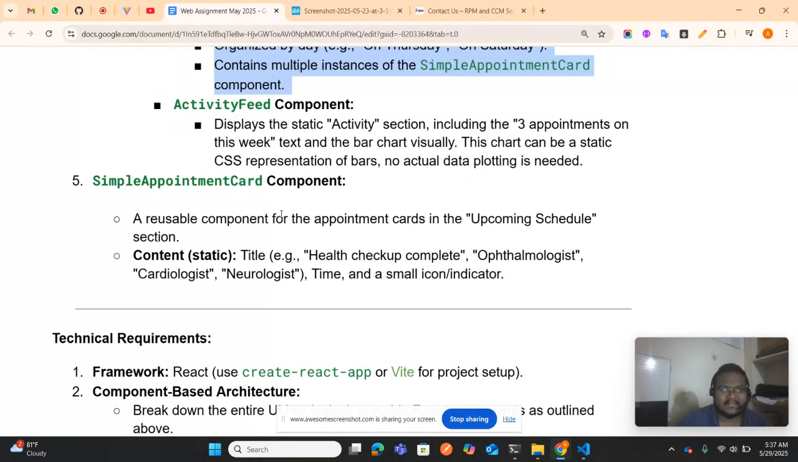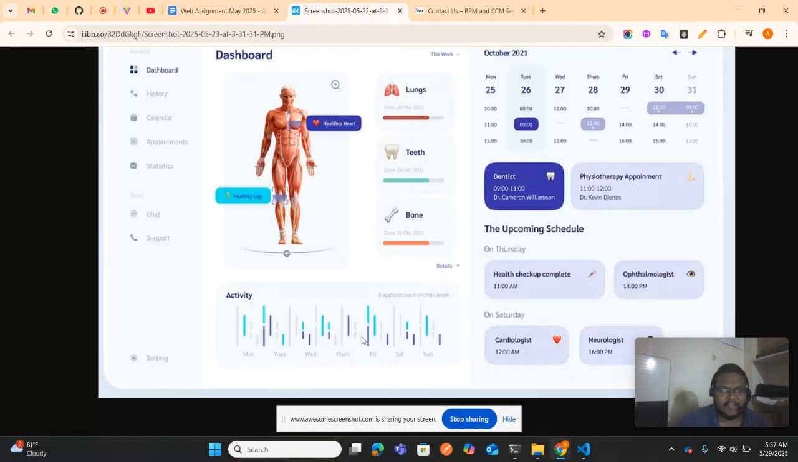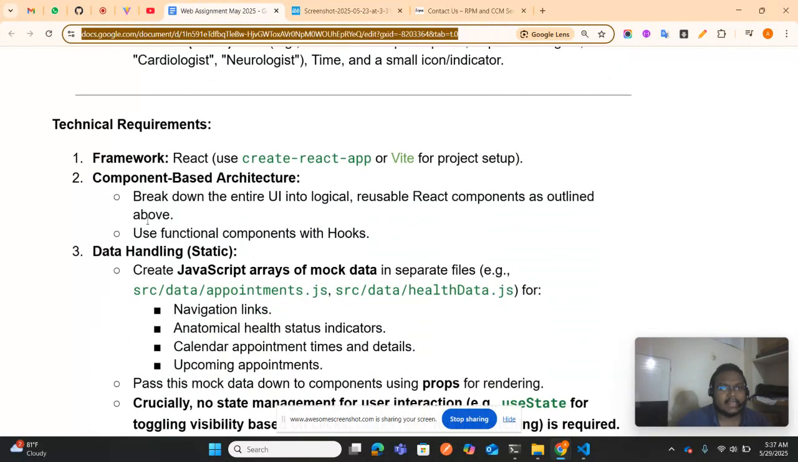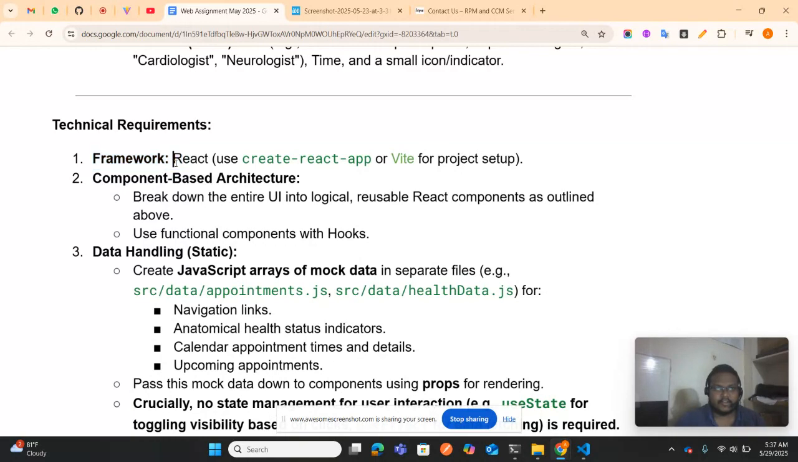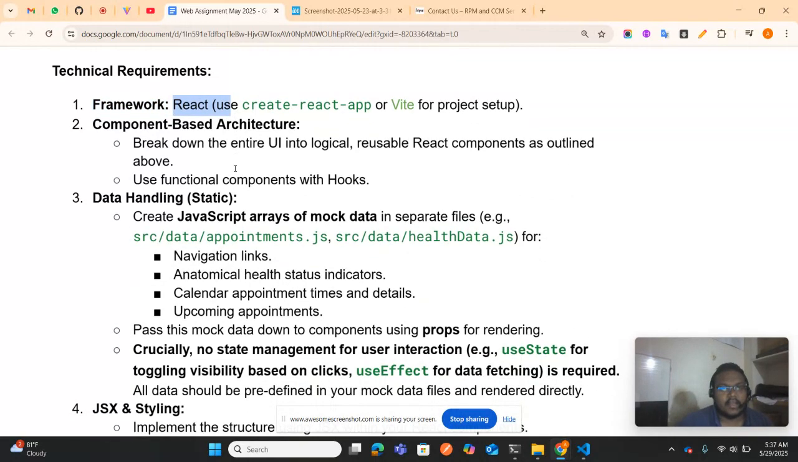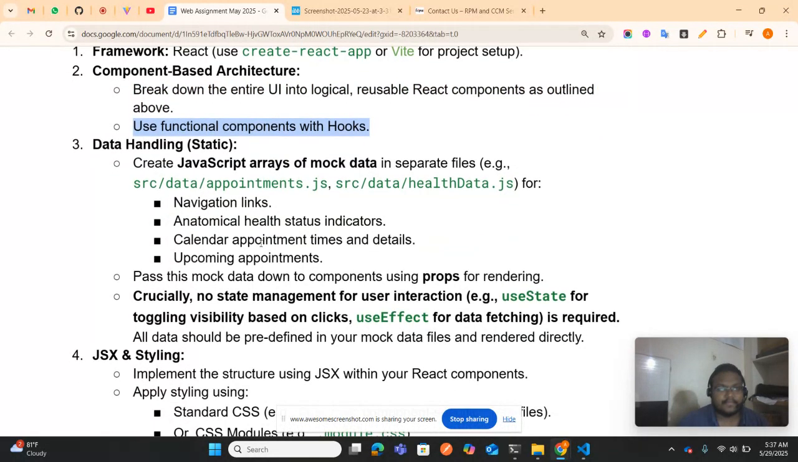Okay, activity feed. Don't worry about this. So this is the activity feed. Okay, and technical requirements, framework: you need to use React, it is a library. So use create-react-app or Vite for project setup. Component based architecture: break down the entire UI into logical reusable React components as outlined above. Use functional components with hooks in case you want to.